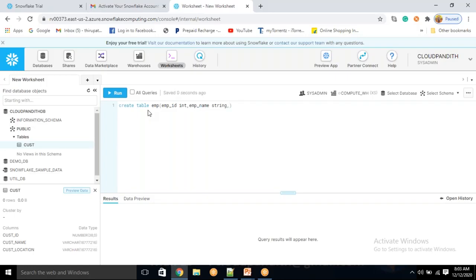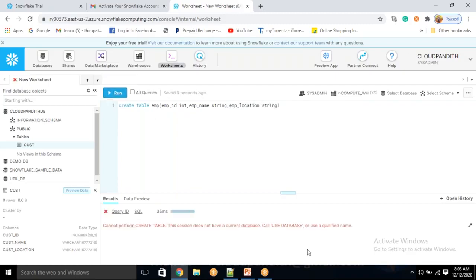Okay, let's see whether string will work when we are writing manually. EMP underscore location. Okay, let's run it. So it is throwing an error: use database, use qualified name. Yeah, because in which database do you want to create this particular table?